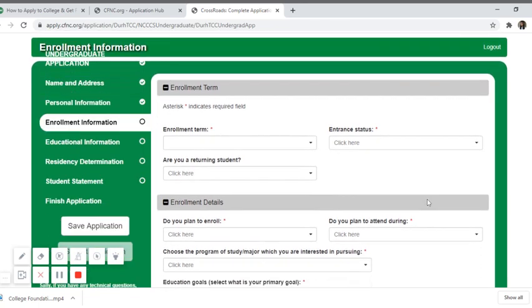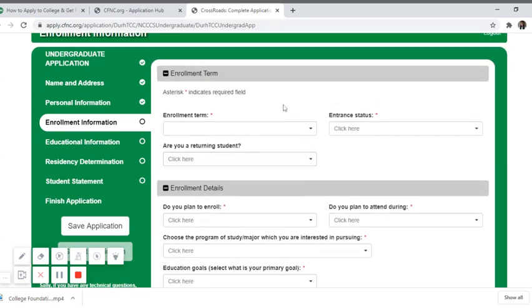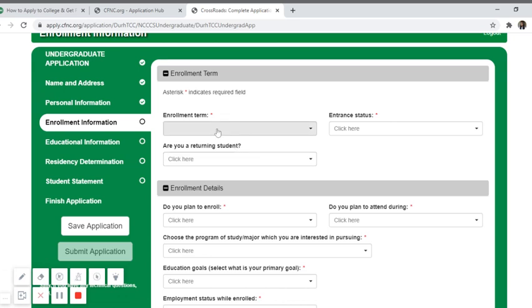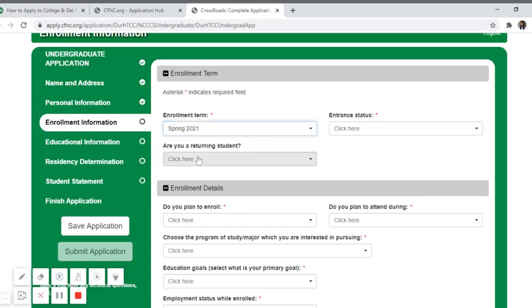Now, enrollment information can be a little bit trickier, and I'll explain why in a little bit. So first, you want to know enrollment term. So I'm completing this application, I'm looking at this application on September 9th, 2020. So the enrollment terms that are open are fall 2020, spring 2021, and summer 2021. The fall 2021 application does not open until sometime in October, so in about 1 month. So I'm going to say that we're completing this for spring 2021.